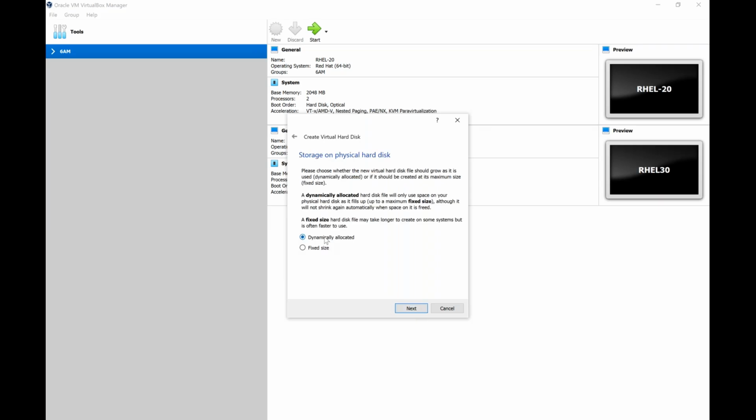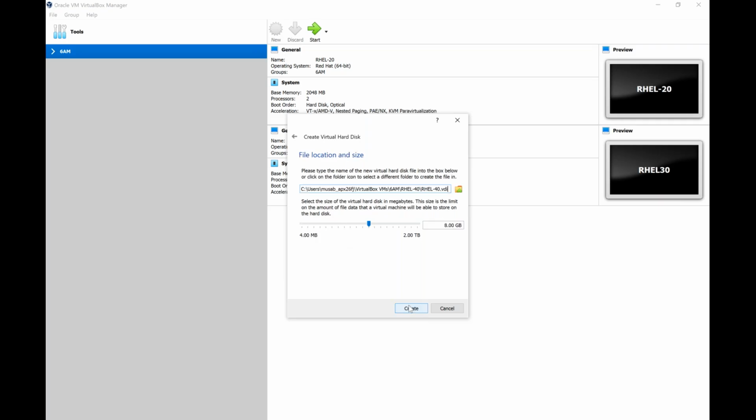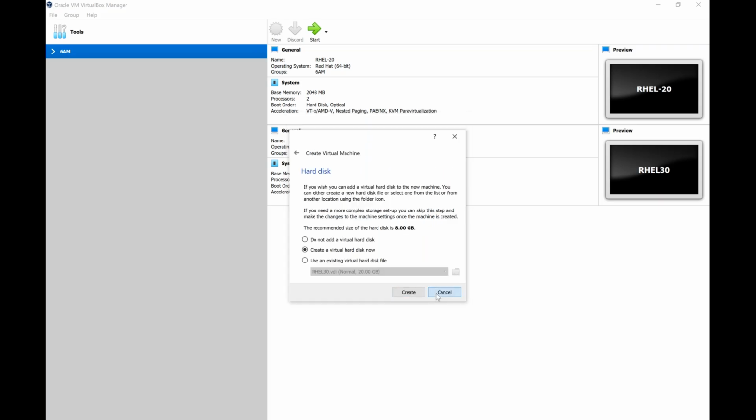Then would you like to give the size dynamic or fixed? Again, select dynamic. No need to change. The defaults are perfect. I'll go with dynamically allocated. Now it is asking you an important question: what size of hard disk would you like to create? So I'll say create a hard disk with a size of 25 GB. Let me click on create, or one more time I'll show you from the beginning.